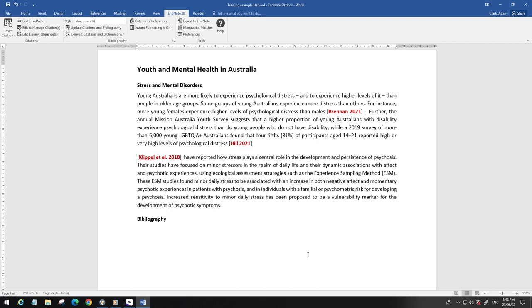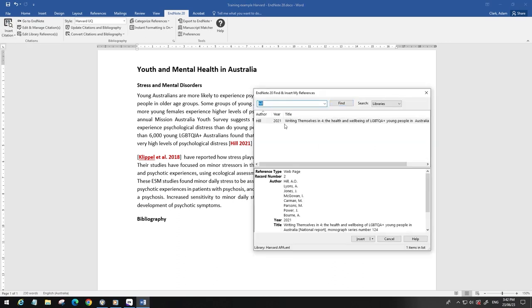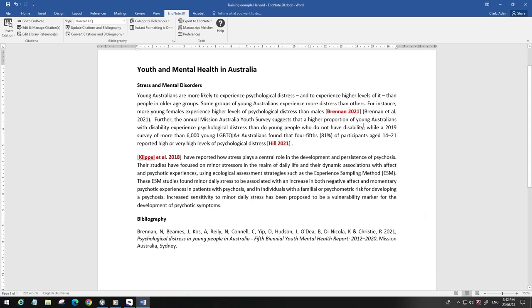In the Word EndNote tab, I need to use the Styles menu to select the correct style. For the first citation, I'll place the cursor before the full stop and use the citation search to search for the first author's name. As I insert more citations, the references will appear in the bibliography in alphabetical order.